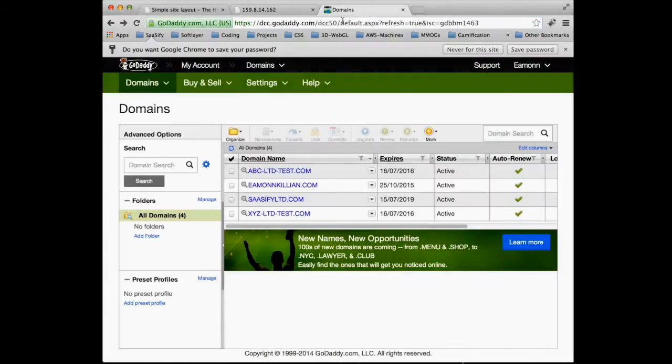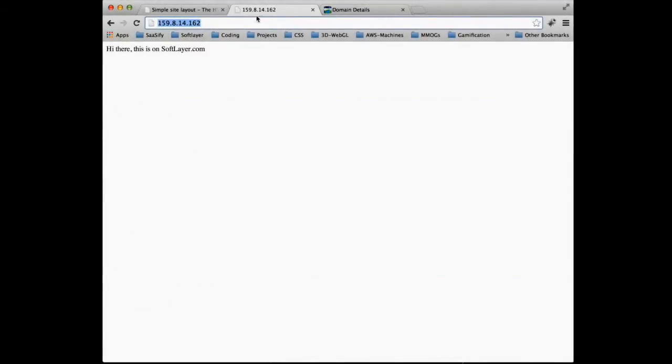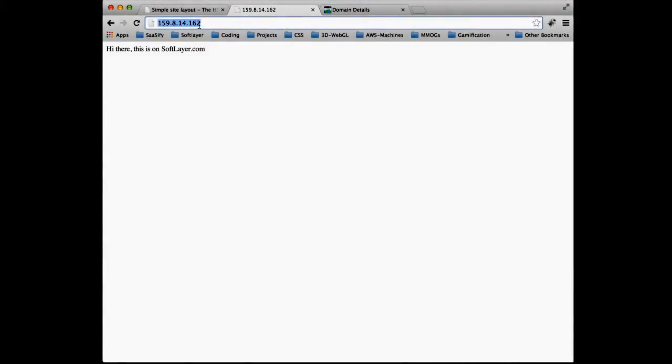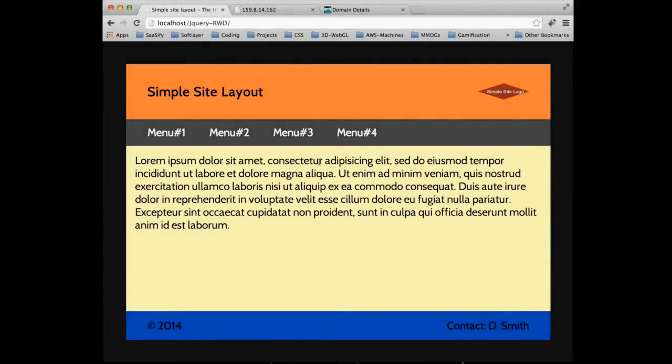And hopefully once we've done that, I then want to show you how to link your domain name that you've registered with a domain registrar. In my example here I'm using GoDaddy. I want to show how you link your GoDaddy registered domain to your actual website IP address, so that when people go to, in my instance here, xyzlimitedtest.com, they will actually go to this IP address and be served up the website. So let's see if we can get that going.